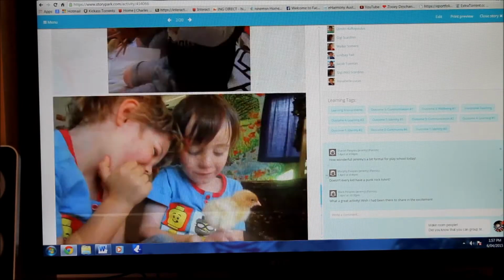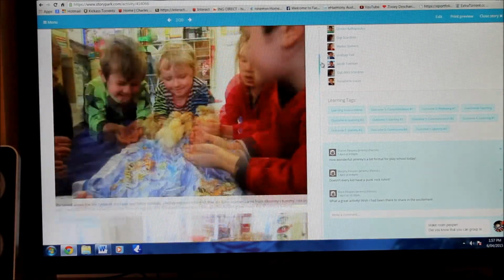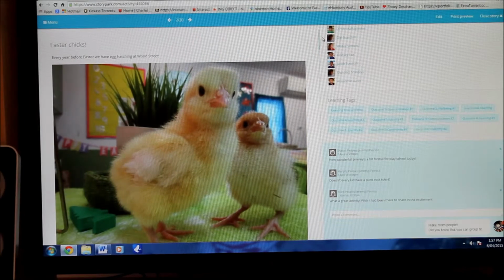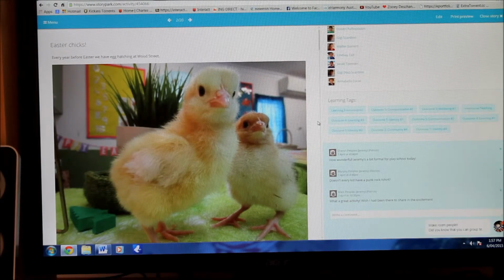In regards to that, once parents have actually inputted into the program, they have the access to share and link their other family members. Originally you can only choose one parent, and then that parent can choose the other parent or the grandparents and things like that.